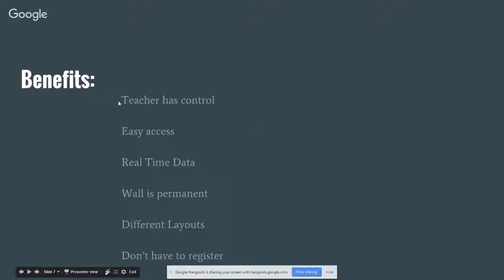Some of the benefits of Padlet are that the teacher has the control. It's really easy to access. You can obtain real-time data, and the wall is permanent. You can pick different layouts, and you don't have to register to collaborate on the wall, which simplifies the process.